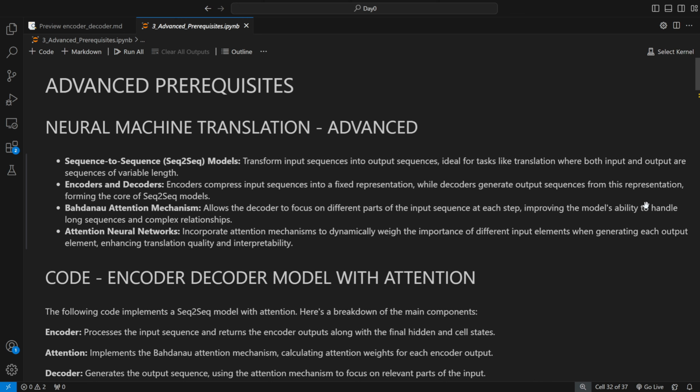Okay, so what are these attention neural networks? Attention neural networks are neural networks which incorporate attention mechanisms to dynamically weigh the importance of different input elements while generating each output element. For example, if I want to generate a translation of, let's say, "deep learning", I need to focus more on "deep learning" rather than "I am" and all. So that will help you a lot. That's why we are going to add a component known as Bahdanau attention.